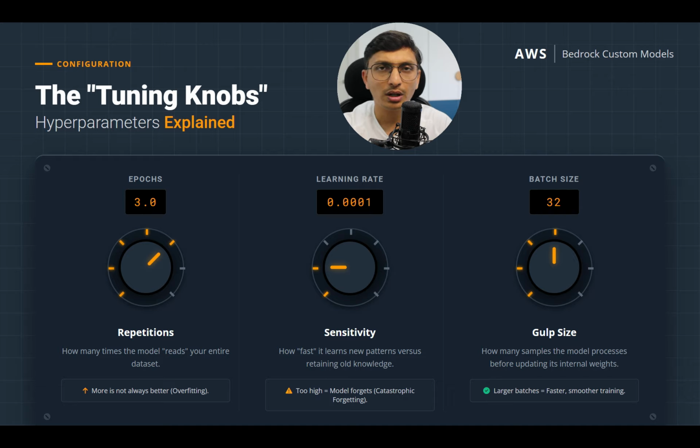So this is like customizing the performance of the engine of your car, right? It is exactly in a very similar fashion. If you turn these knobs while fine tuning, it is going to change the output the way it generates. Okay, so 3 specific parameters: epoch, learning rate, and batch size.